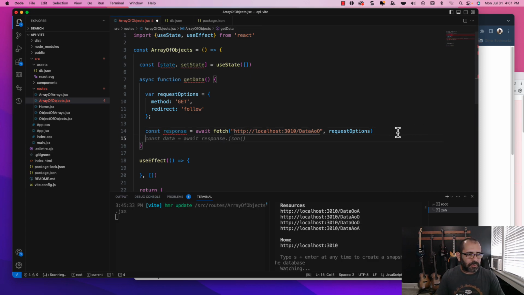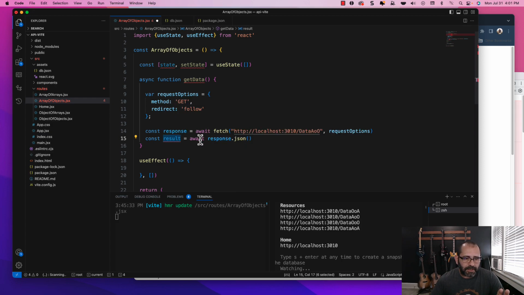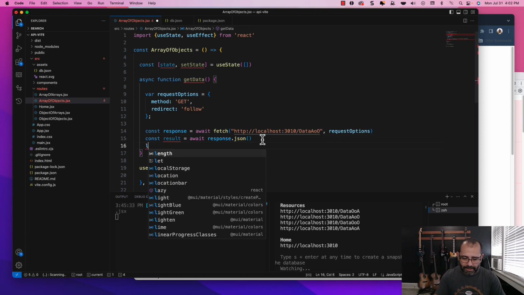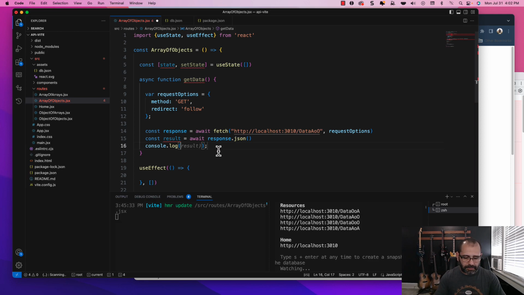The next thing is going to be to pick up just exactly like that. I don't like using data, so I'm going to use results instead, result. And I'm going to save it inside of results. I'm going to save my response. I'm going to wait for it till it's ready, and then I'm going to pick up the response in JSON format, and I'm going to save it inside my results.